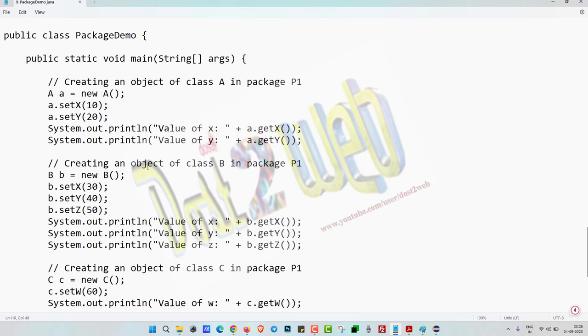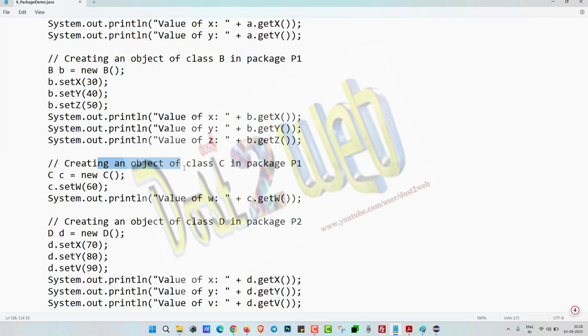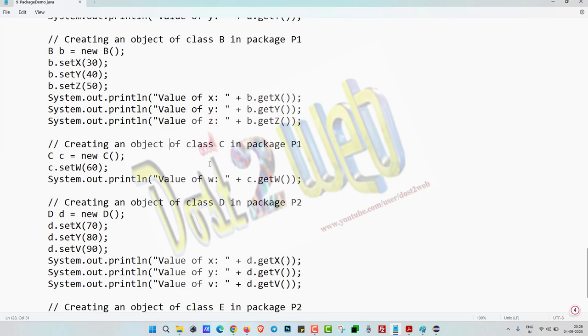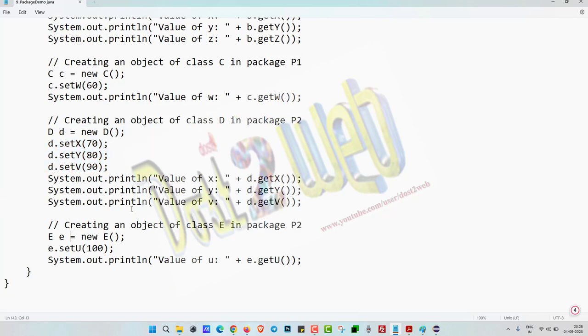Now you are going to create an object of class B in package P1. The similar way you are going to set it. Now you are going to create an object of class C. So I have set for class C. Now I'm going to set for D. I'm setting for D, and similarly I'm setting for E, and just run it.